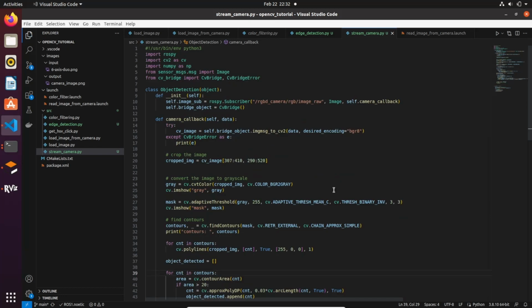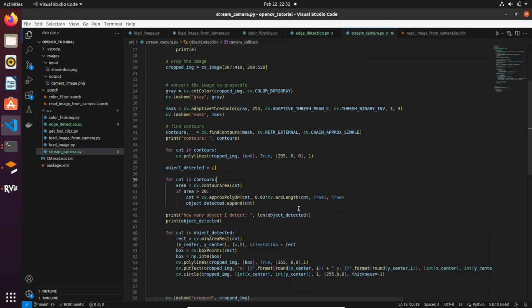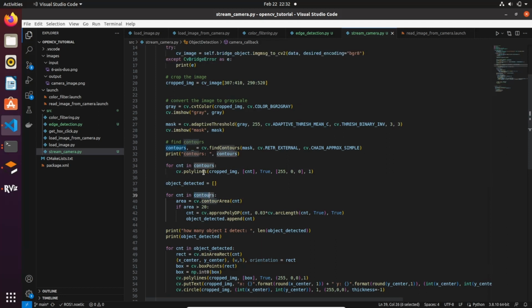Okay, so how to tackle this problem? As we've seen from the image, it seems that the box is not subscribing well. So let's do some troubleshooting here. The box that we have created is created from the contour detected to the object detected here, and this is belonging to contours, and the contours is here. So basically here is the problem.